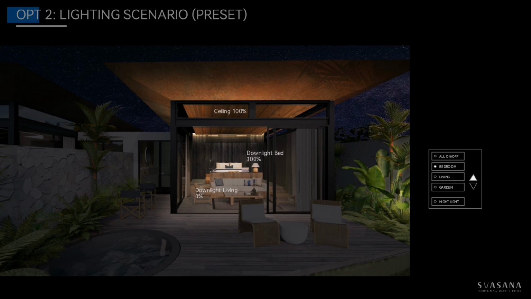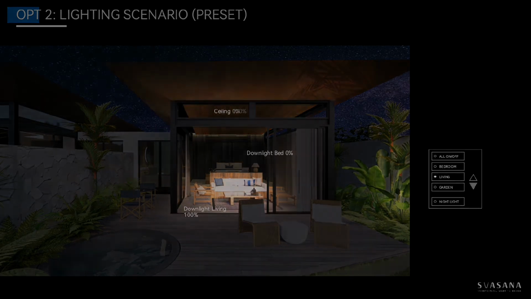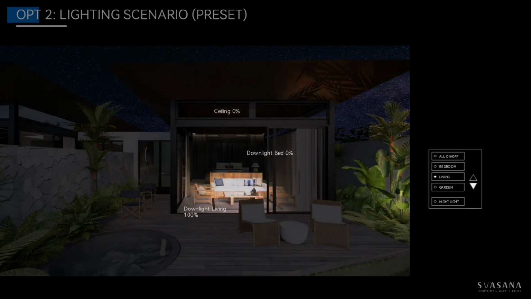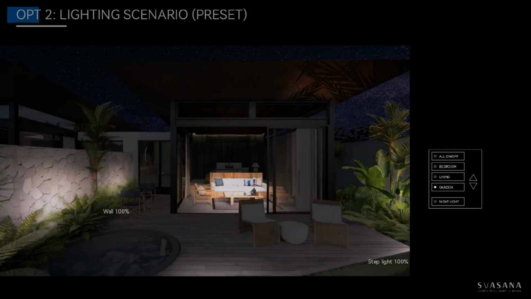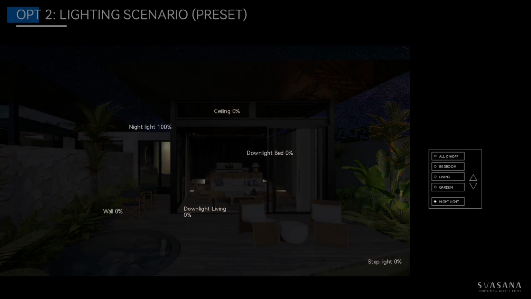And then for the third scene, I call it the living scene. The idea is to focus the light on the living room, with the ceiling turned on at 100%. The downlight in the bed area is 0, I mean turned off, and the downlight in the living area is 100%. Again, the dimming button can control the ceiling light as you want. And the next scene is for the garden. I think the garden should have its own control, apart from the interior. And the last one is the night light scenario.